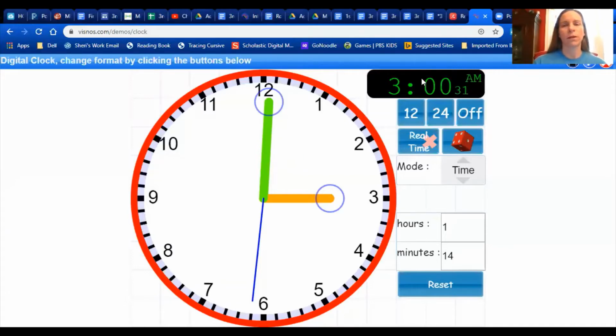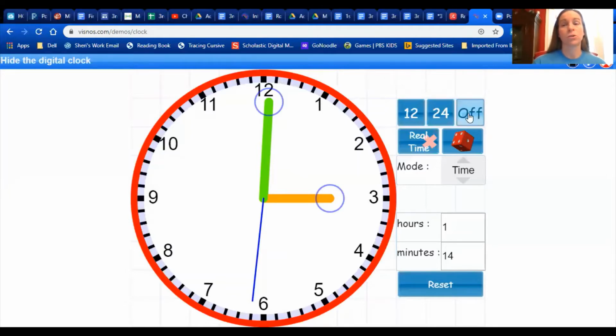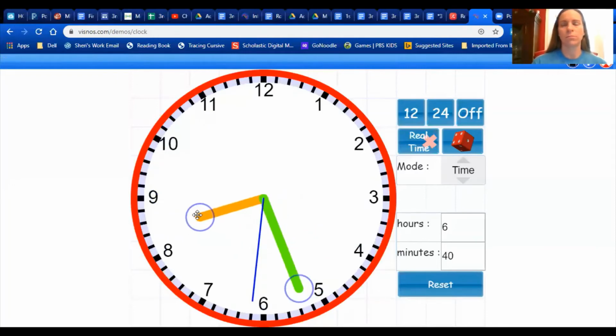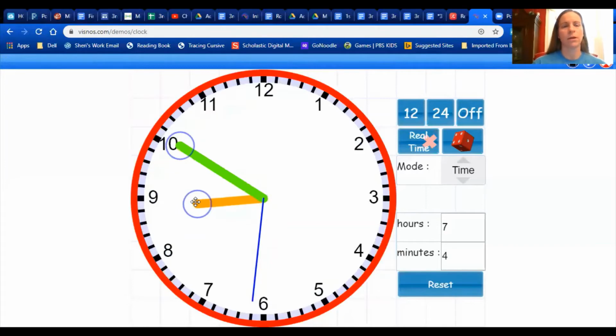Or here's where it really gets good. See this button under here that says off? Turn it off. Our time is gone. We only have it over here on the clock. So what you can do is you can maybe set yourself a time. Be like, oh, that looks like a good one right there. Let me try this one.